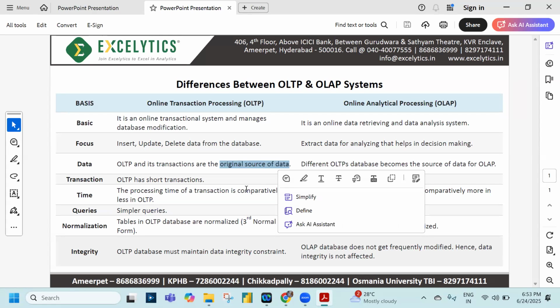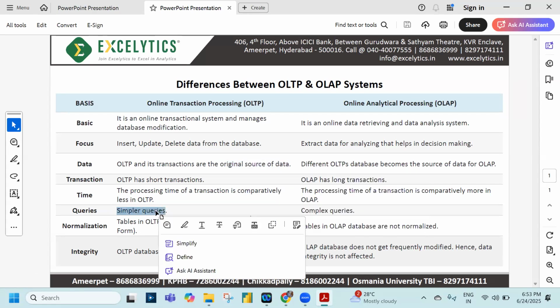OLTP has short transactions. OLTP takes less time. OLTP has simpler queries. But looking at all these things, it looks like a very simple system, easy to work with, right? And why don't we always go with this system only? Why do we go with the complex one? Here we go. These two systems are meant to do two different things. So I'll give you a simple example here.